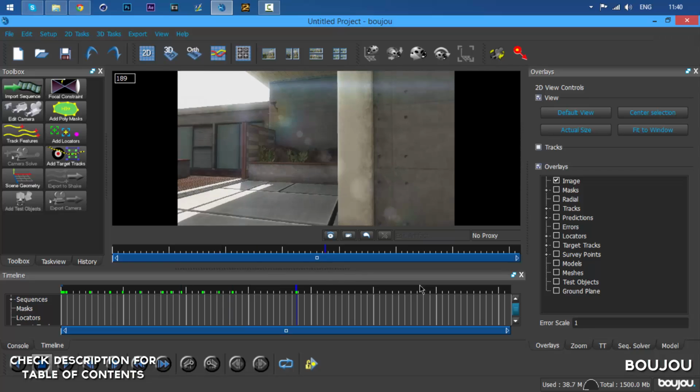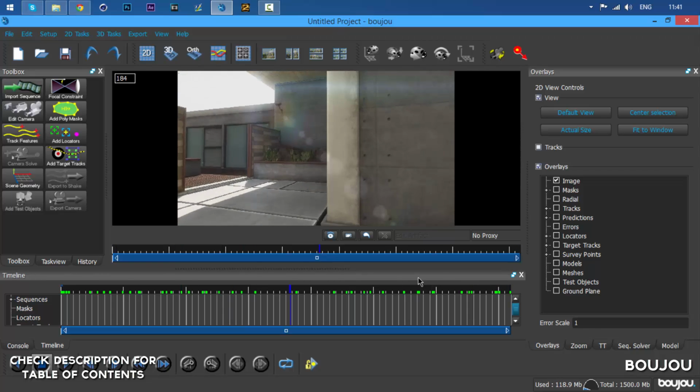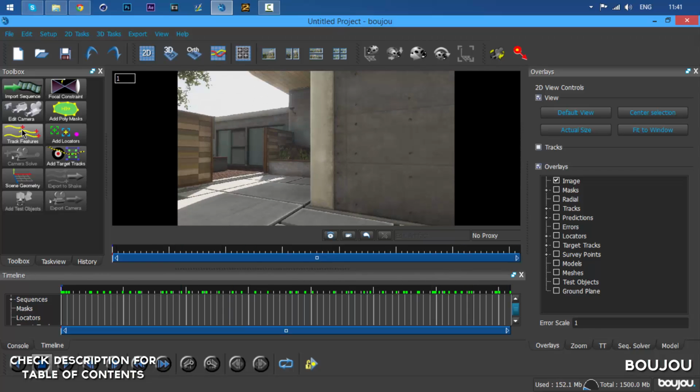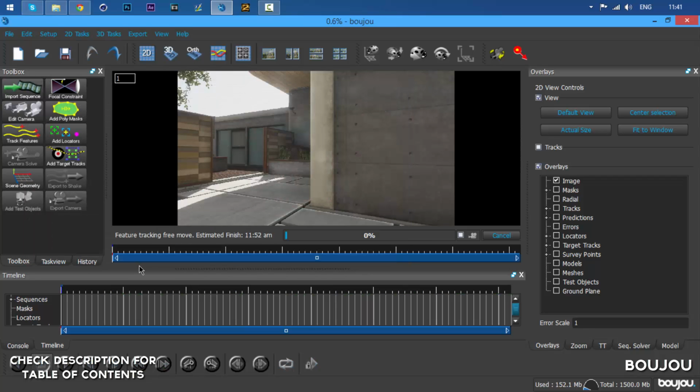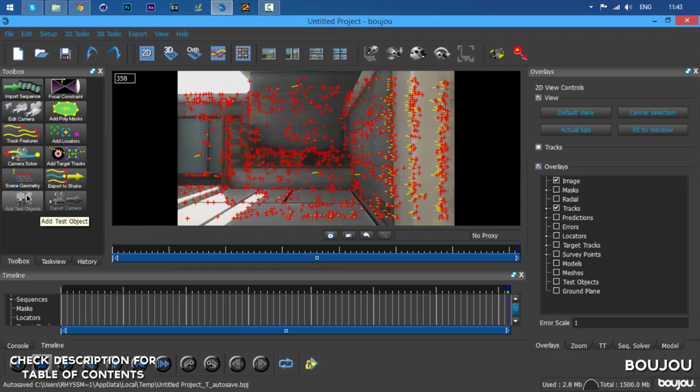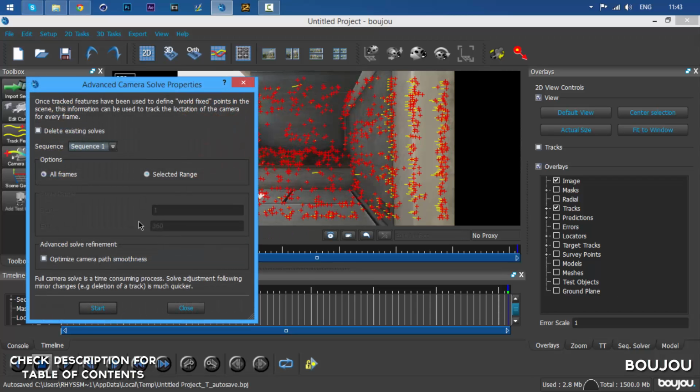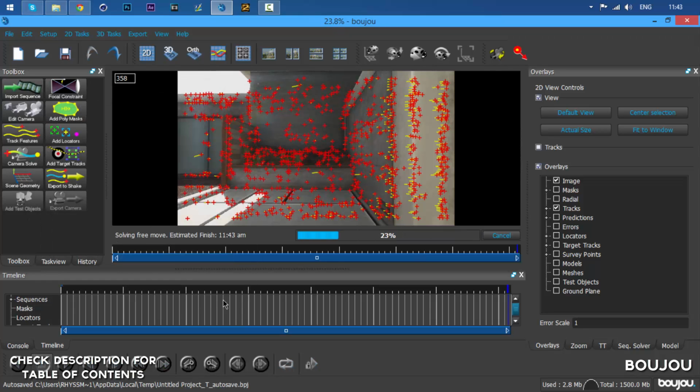So now as you can see, we're going to scrub through, and now click track features, go to advanced, and put the sensitivity to the very end, and then click start and wait for this to finish. Okay, so once this is done, we need to go to camera solve, click start, and this shouldn't take that long.